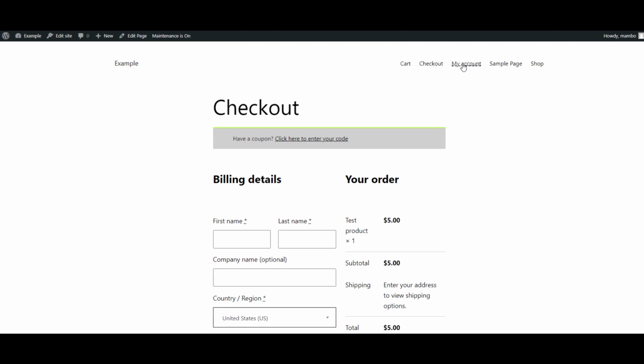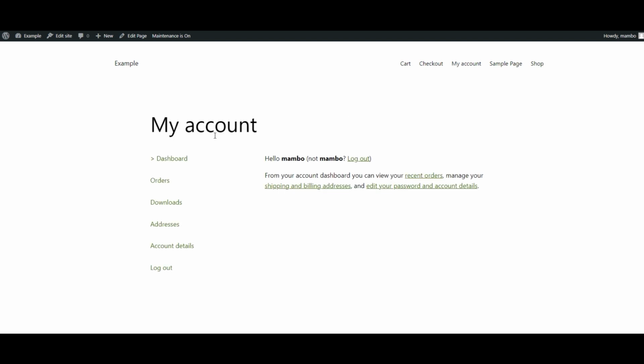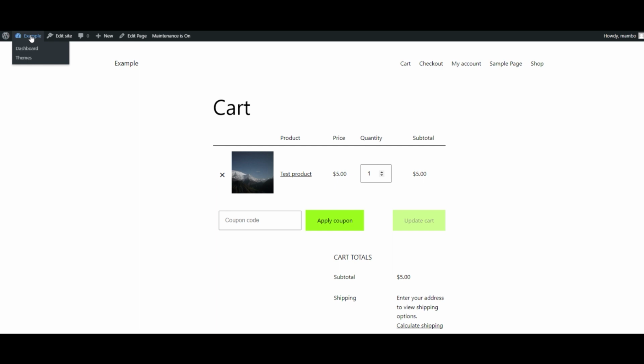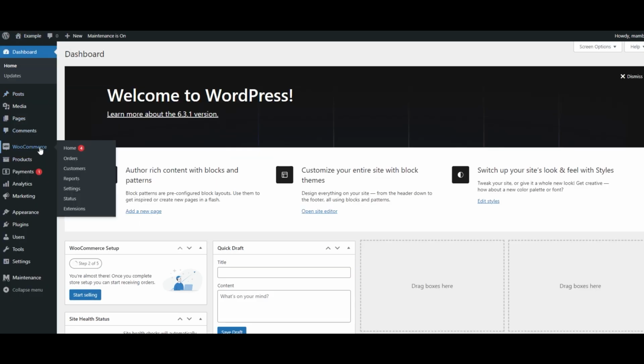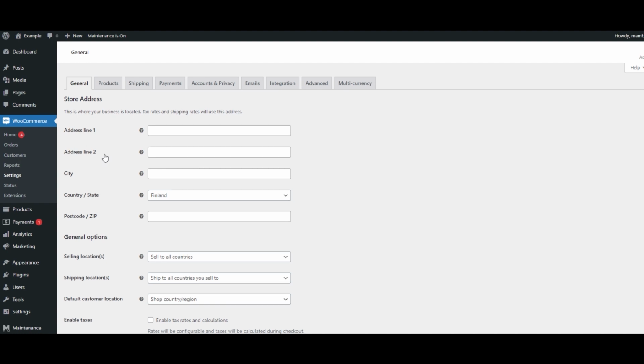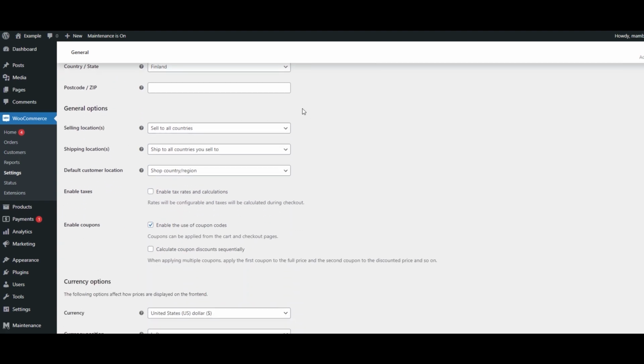We have also created a My Account page where customers can see their orders. For example, you can return to the background management panel from the top menu. Let's now take a look at some of the WooCommerce settings. There are multiple tabs where settings can be made, so it's worth going through them all carefully.